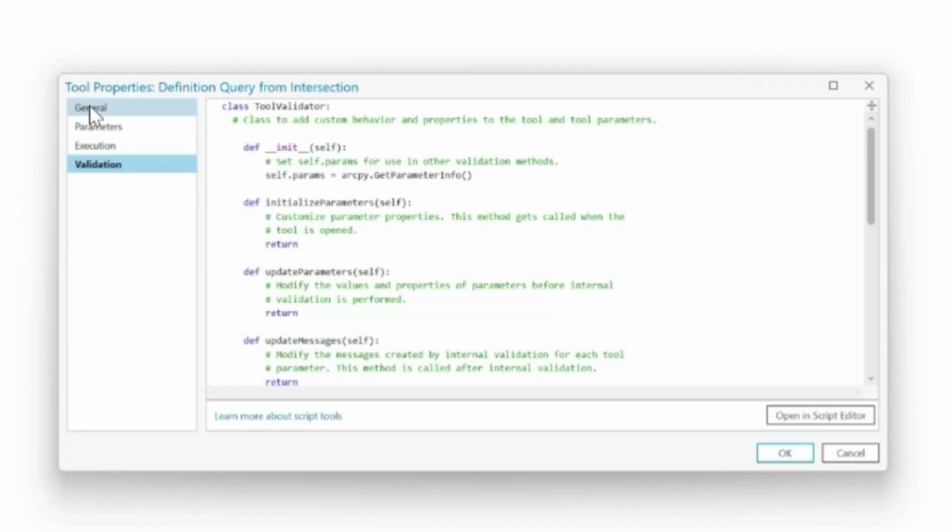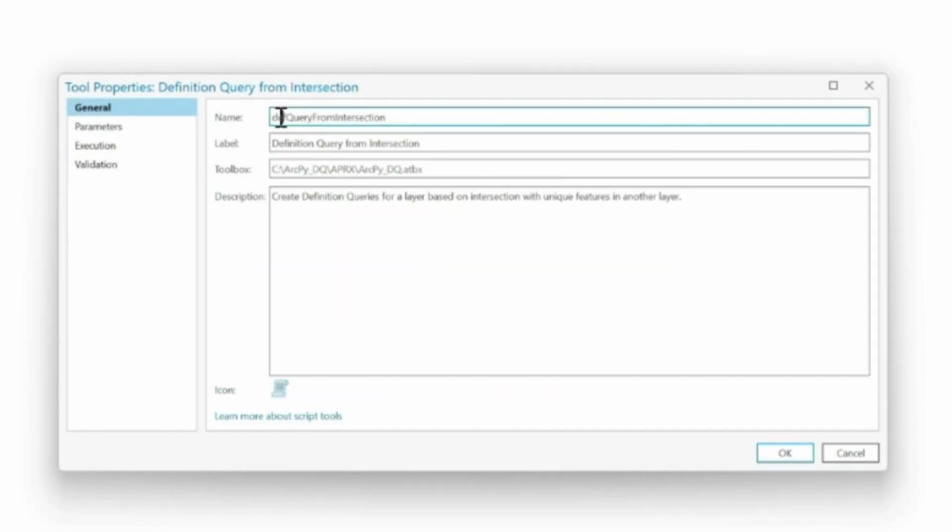If we go into the general tab, we can see the name of the tool is def query from intersection. The label that we see in the toolbox is definition query from intersection. We see the toolbox that it resides in, and we've given a description of create definition queries for a layer based on intersection with unique features in another layer. We'll head on into the parameters tab.